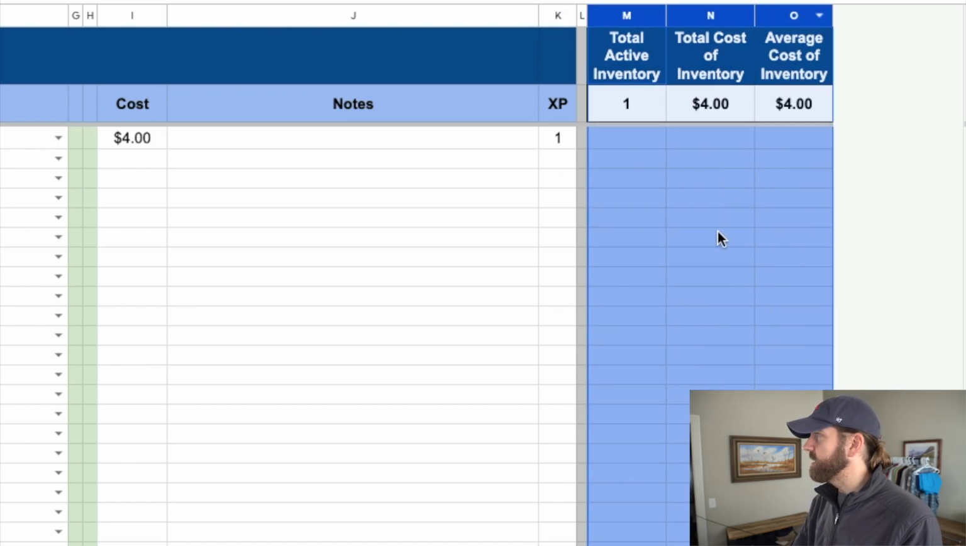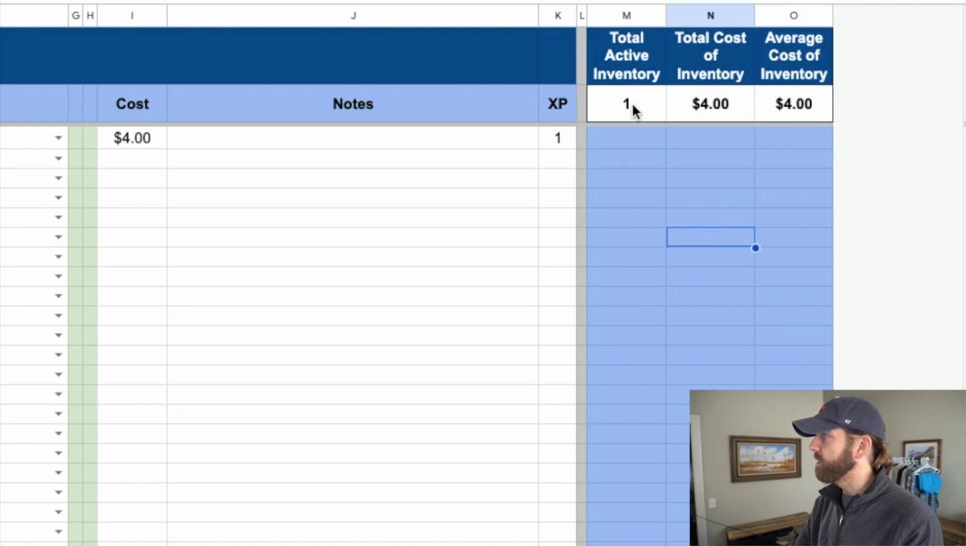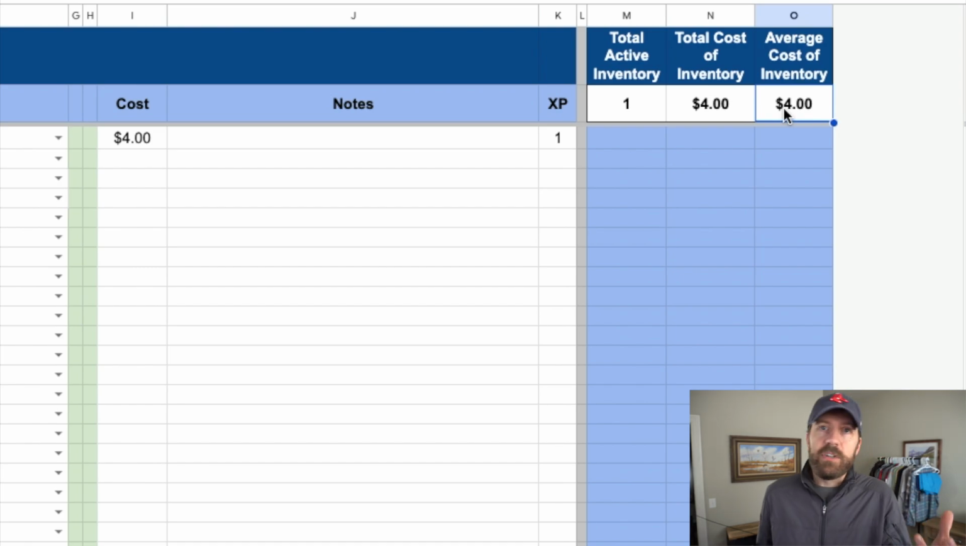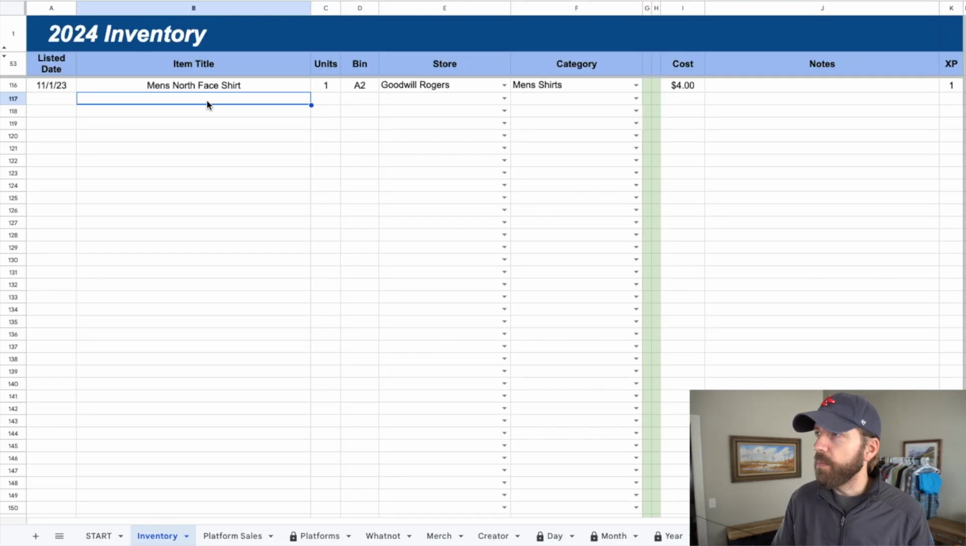And then you'll notice here on the right, these 3 stats, the total active inventory is going to obviously add up all of your units that you've got listed in this tab. It's going to take a total of the cost in this column, and that's going to give you an average of the cost. I love just kind of knowing how much on average am I spending on the items that I'm purchasing to flip. So that's the first item. You may be asking, well, what do you do if you just got home from the store and you haven't listed it yet, but you want to go ahead and put it in the sheet?